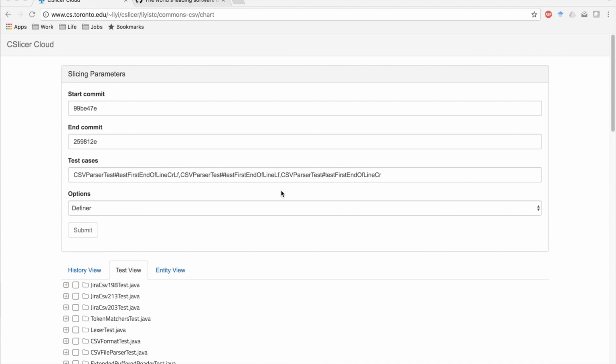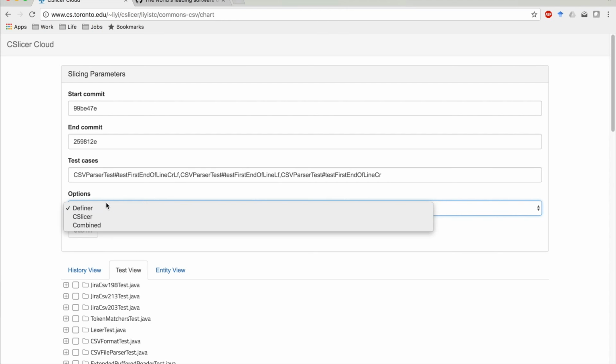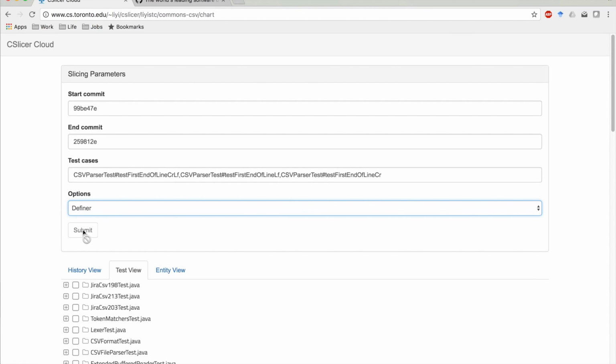Once that is done, the final step is to select one of the slicing algorithms. Now we provide 3 different algorithms: the definer, CSlicer, and the combined algorithm. So let's try definer first. Then we click on the submit button to start the slicing process.